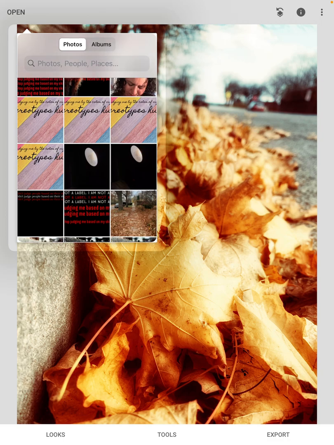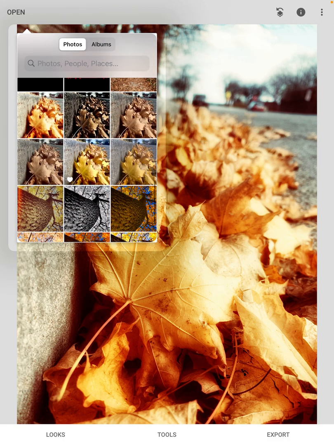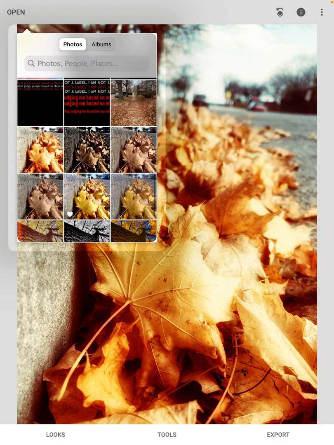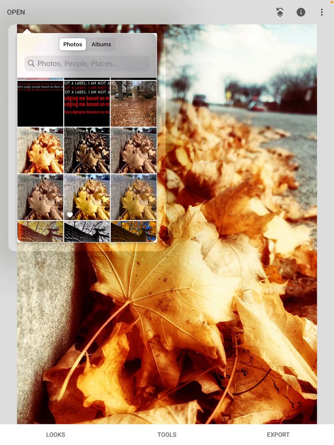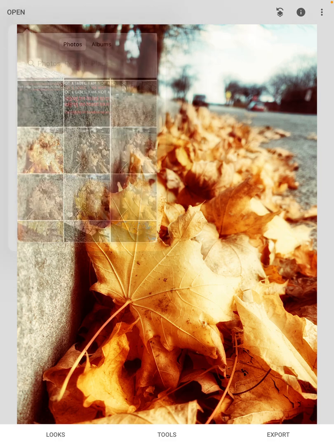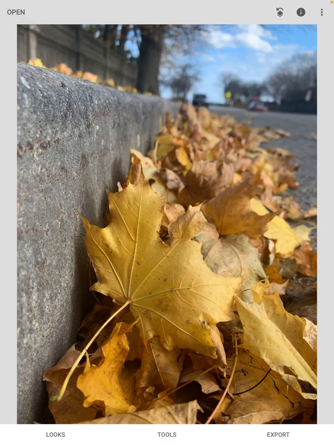So I'm going to go through here and find one of the 3 pictures that I took on Thursday or Friday, the new pictures. And if you didn't take new pictures, you should do that. It's a separate assignment. And I'm going to go ahead and click on these leaves right here.